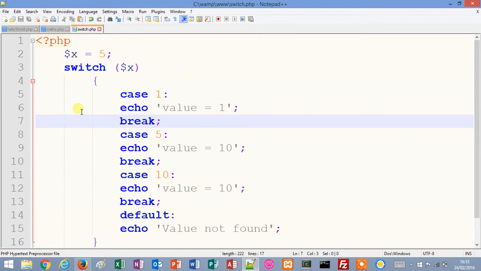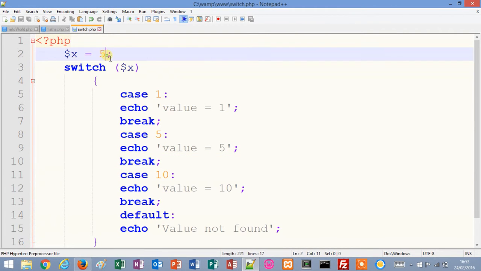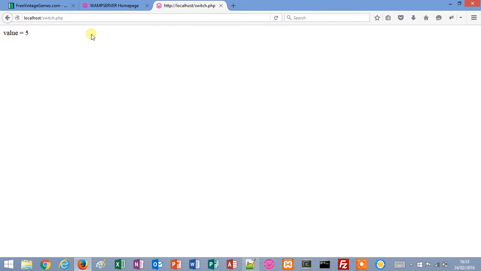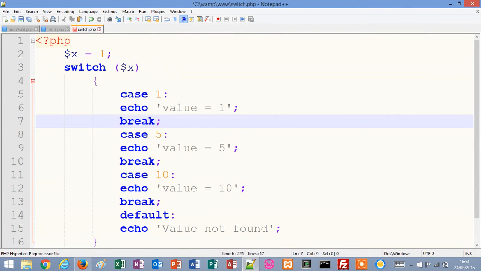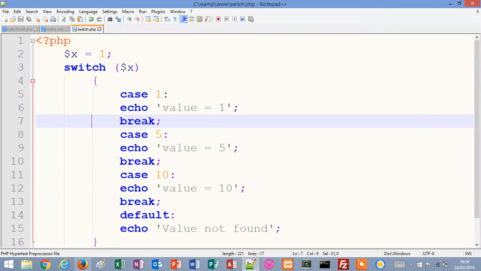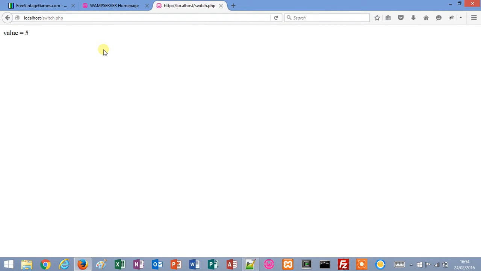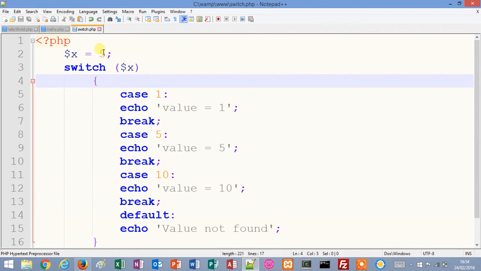Why is that? Because I've got value equal to 10 in here. So if I save that and run it, value is 5. But if I put the input as 1, it should print out value equal to 1. Oh, which it didn't. I forgot to save. So x equal to 1, it should print out value equal to 1. If I put in x equal to 5, it should print out value equal to 5. Which it does. If I put in x equal to 10, it should print out value equal to 10.